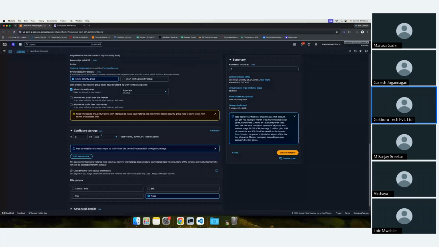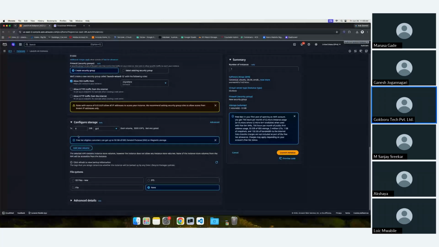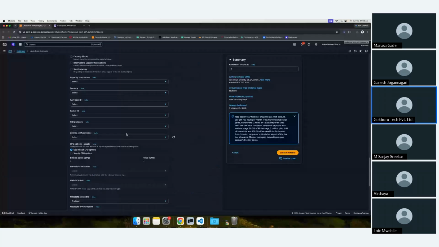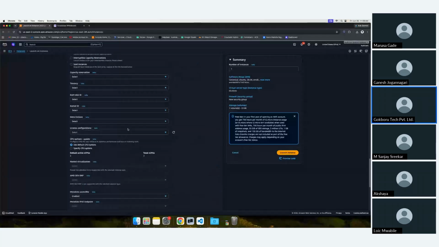Okay. Then how much storage you want, basically. Either you want general purpose storage or something. By default, they give you 8 GB. For now, I guess 8 GB is fine because we are not doing anything heavy right now. In the advanced details, I guess there is nothing to see for now. These are extra things if you want to look after them, but this is not necessary.